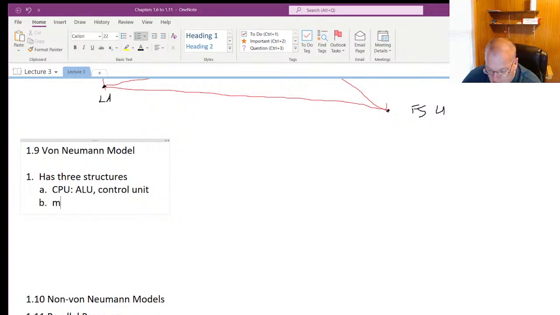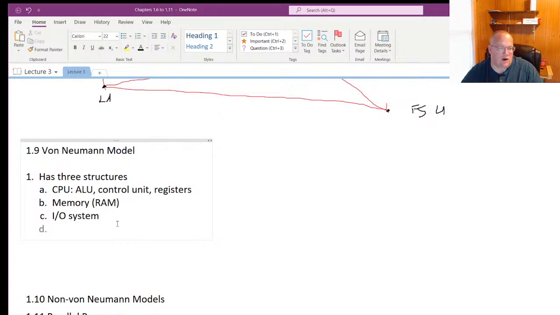Okay, the next one is memory. Oh, I'm sorry, there's one more thing in the CPU: registers. Then memory, and we can think of that as RAM. And then it also has an I/O system, input-output system. Those are all required for a von Neumann system.